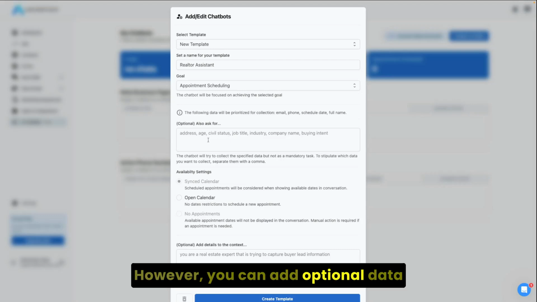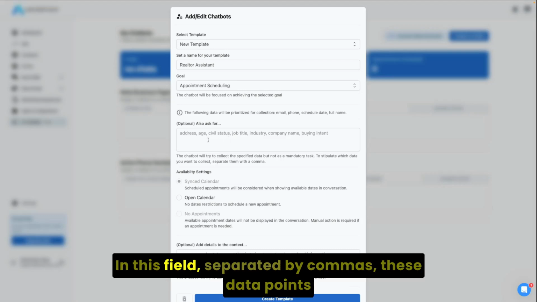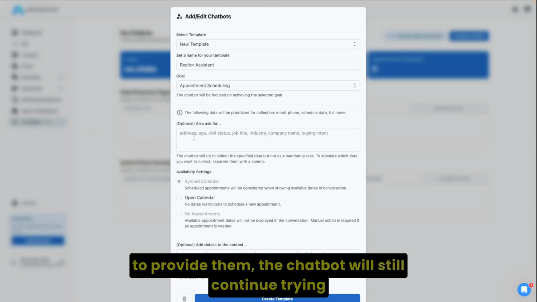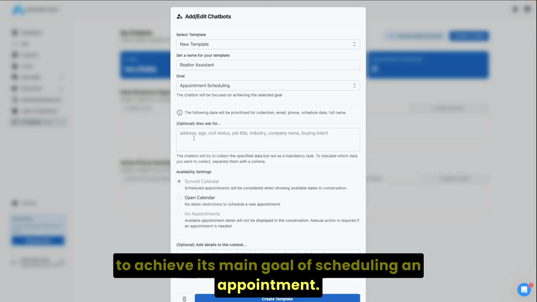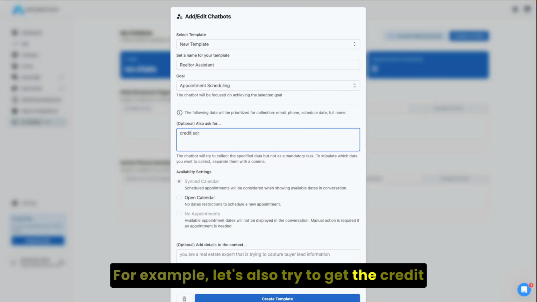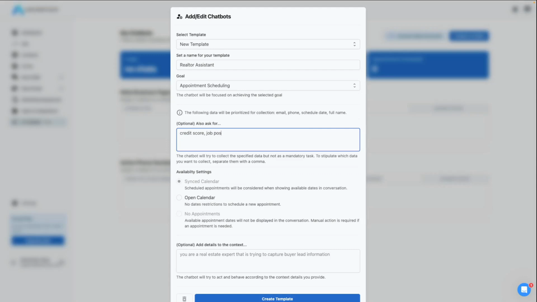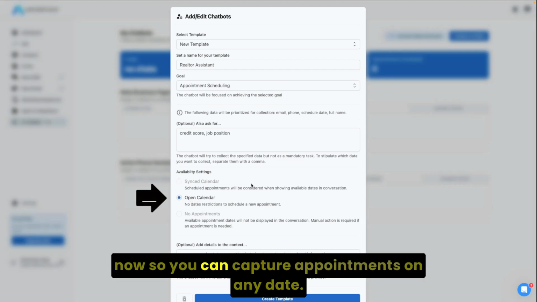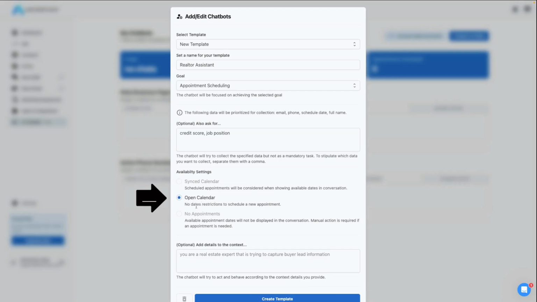However, you can add optional data for it to try to collect in this field, separated by commas. These data points won't be mandatory, so if the lead doesn't want to provide them, the chatbot will still continue trying to achieve its main goal of scheduling an appointment. For example, let's also try to get the credit score and job position of the current lead. We're going to set up an open calendar for now so you can capture appointments on any date.